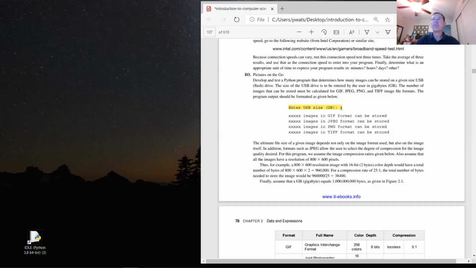So let's use 12 megapixels. And by the way, I used 8 in my program. I think yours is 8. Okay. So you have a 1 megapixel camera?